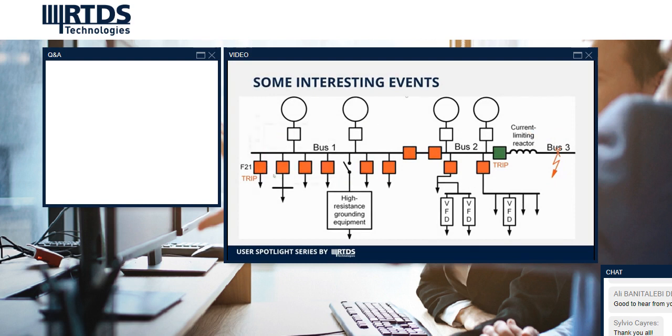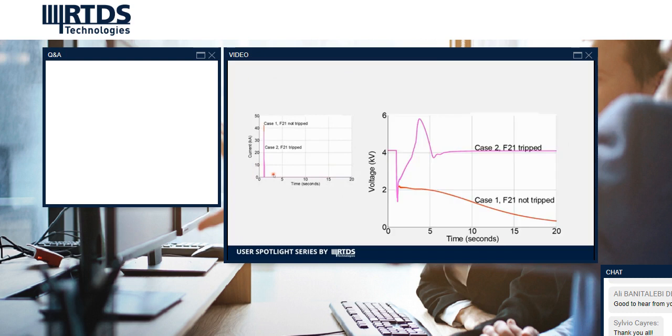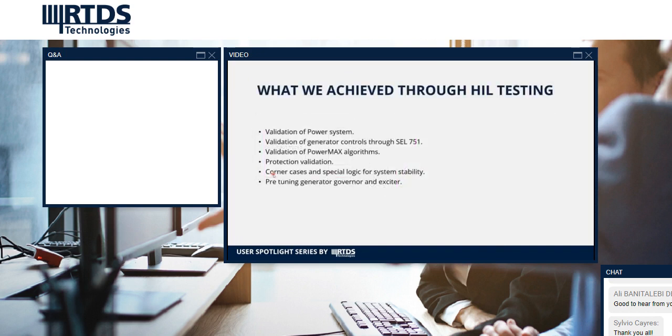Trip the F-21 to save the system. It's such a corner case. Might happen once in a lifetime, but it would still save the system from a blackout, especially considering you're in Alaska and winter. So what we achieved through this HIL testing, we were able to validate the power system.